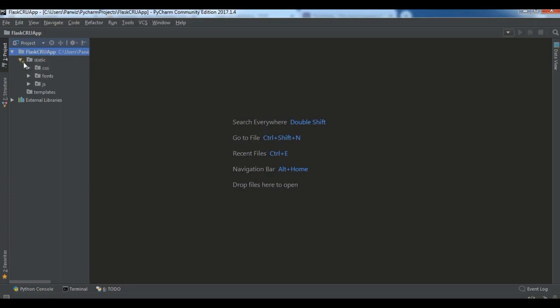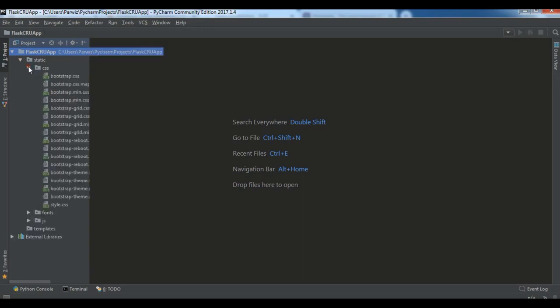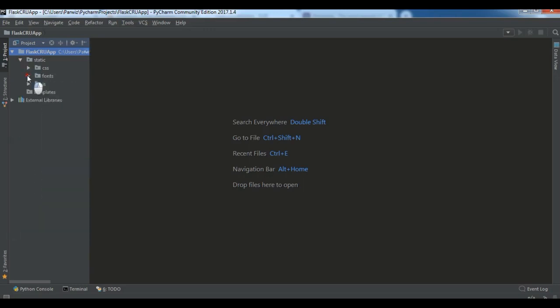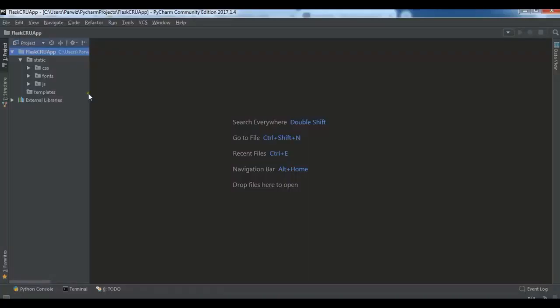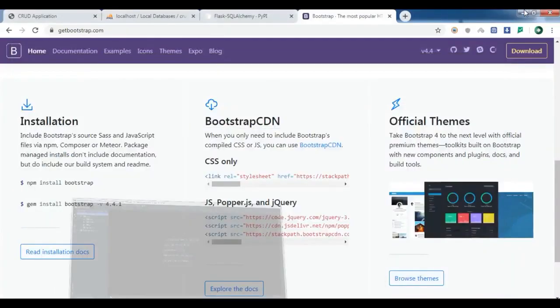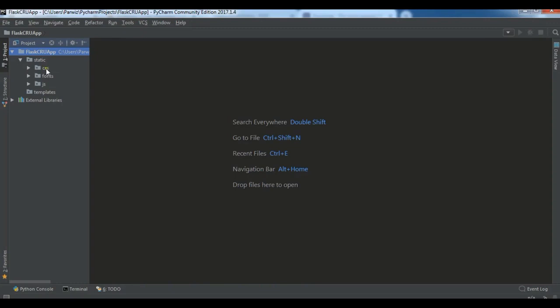You can see I have added the Bootstrap styles. This is my CSS Bootstrap, these are the fonts, and this is the JS. I have already added them in here. You can download Bootstrap from their official website. I'm using the latest version 4.4. If you don't want to use the static files that I have added, you can also use the CDN. It is the easiest way, you can simply copy this for CSS and these for JavaScript. But I'm using it like this, I have added these files in here.